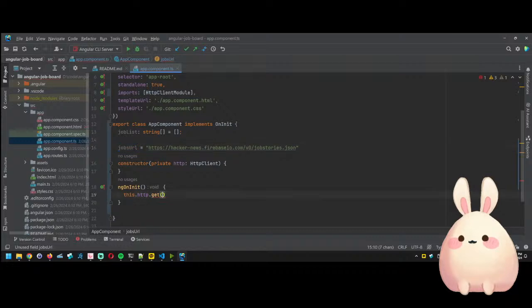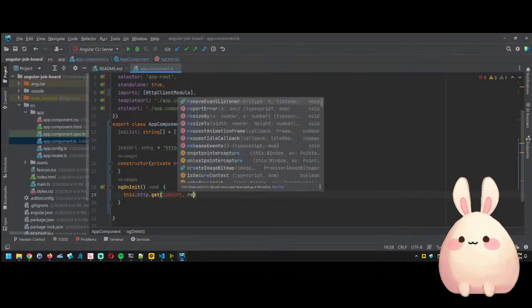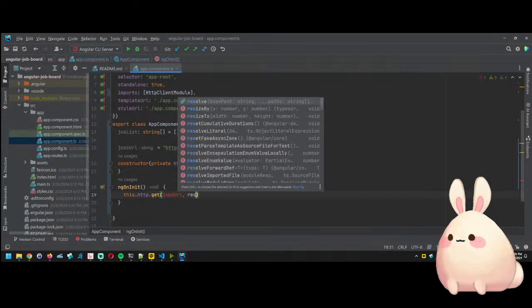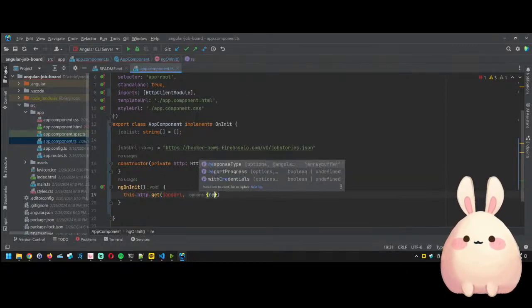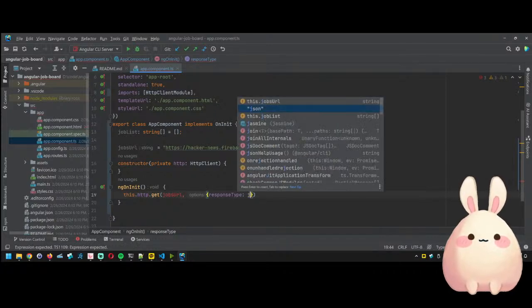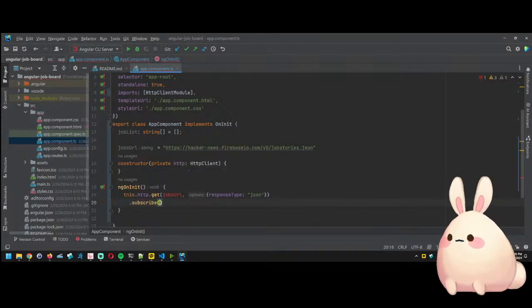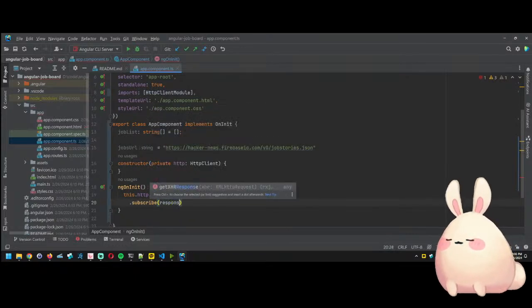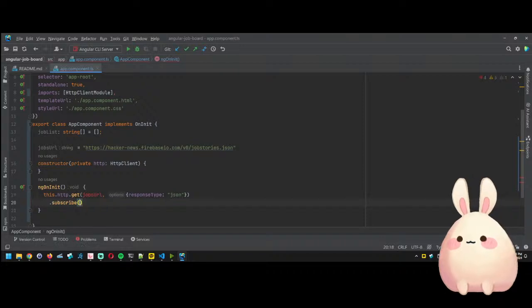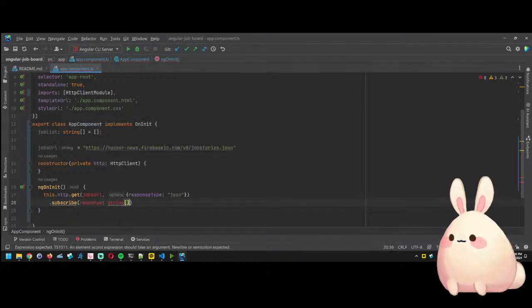So we'll just do a get to this URL, and we'll set the response type to JSON. We'll subscribe to it. We'll get the response of type string array.